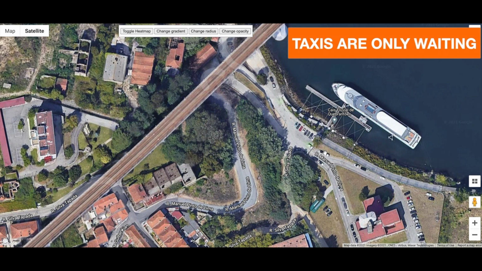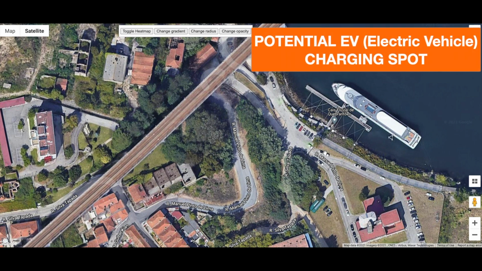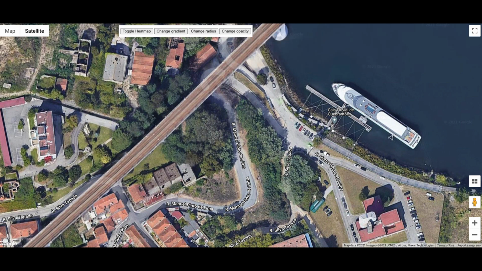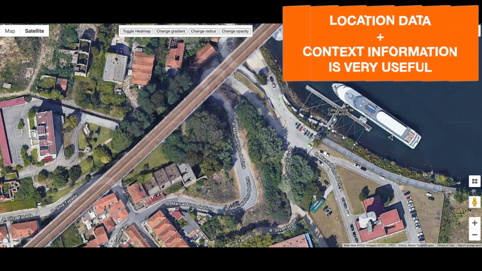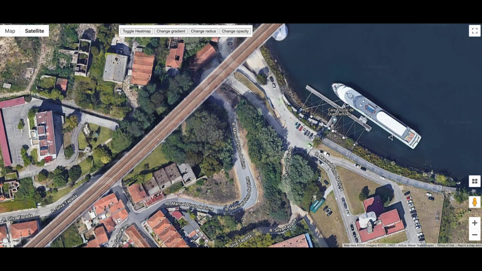As we know that the taxi drivers are spending time just waiting, it would be a good spot to install an electric vehicle or EV charger. This would help spread awareness of electric vehicles and also offer some convenience to the electric taxi owners. So combining this location data and its surrounding context is a very powerful way for many use cases.